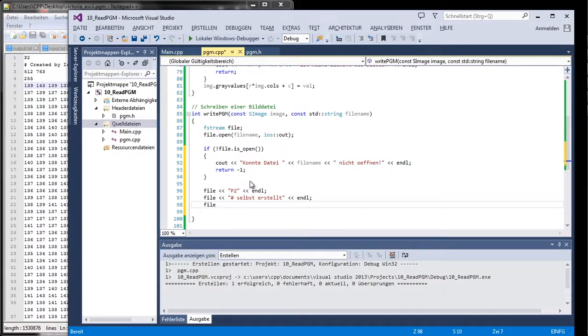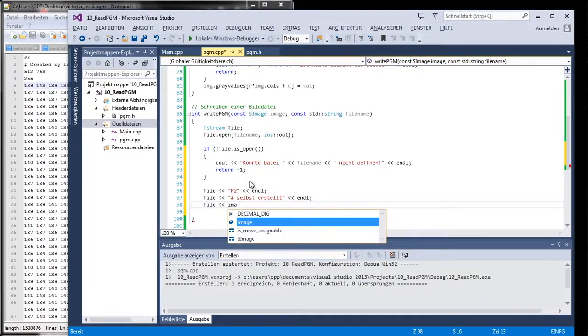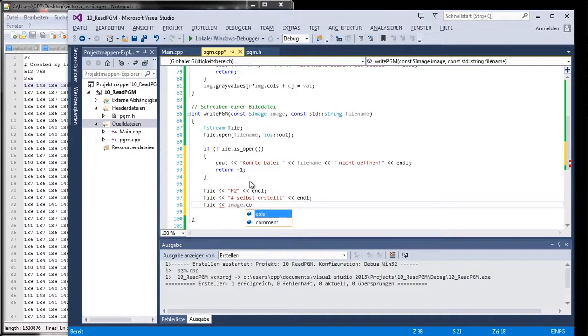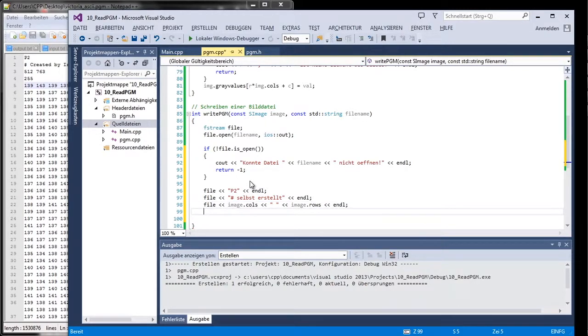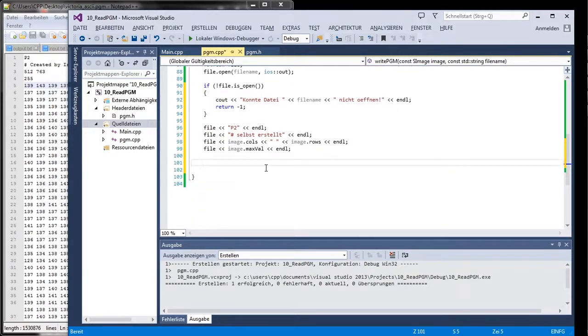Next is the size, so the number of rows and columns. Here we can just put cols and rows, but with a space in between, so image cols, and then in quotation marks a space, image rows. In the next line is the maximum gray value, so we just set the max val, end line, and then the only thing that's missing is all these gray values.